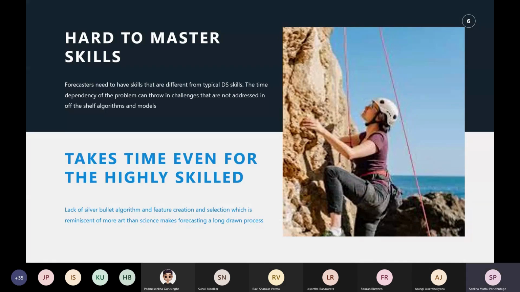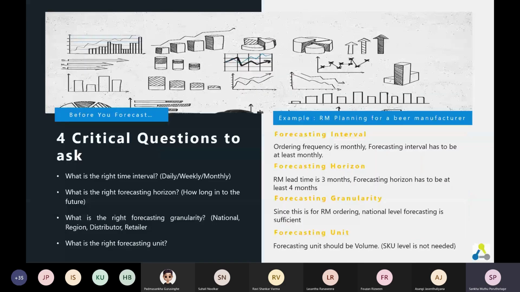Right. So let's talk about these things. They might actually look like very, very simple things, but when we look at forecasting, I think we see that sometimes some basic mistakes are made. So the four critical questions you should ask yourself before you start forecasting, right?